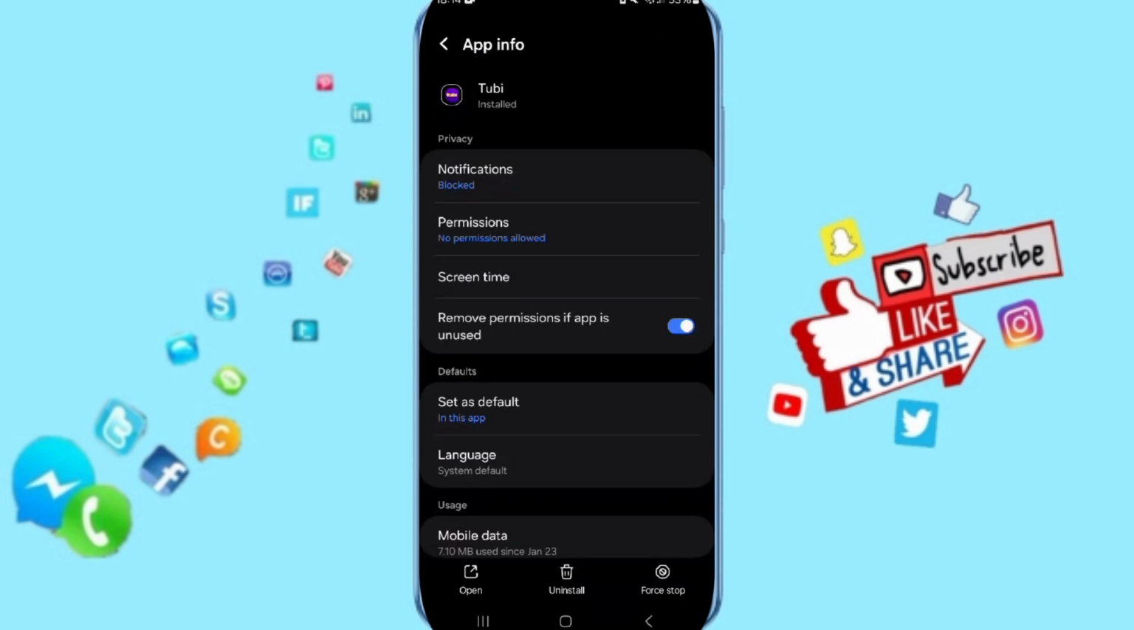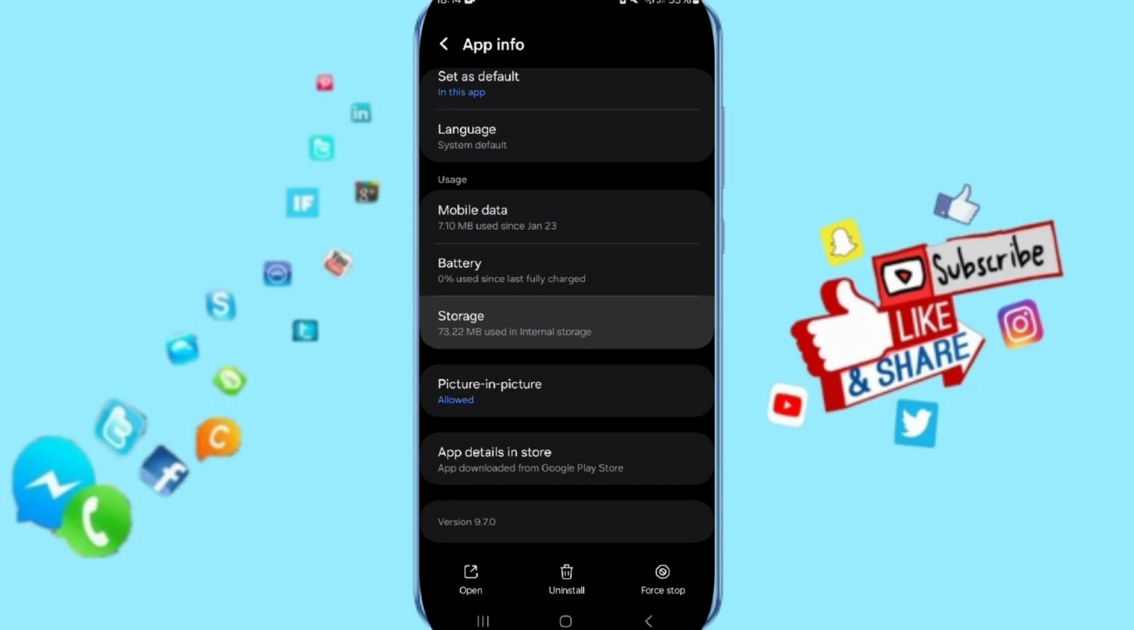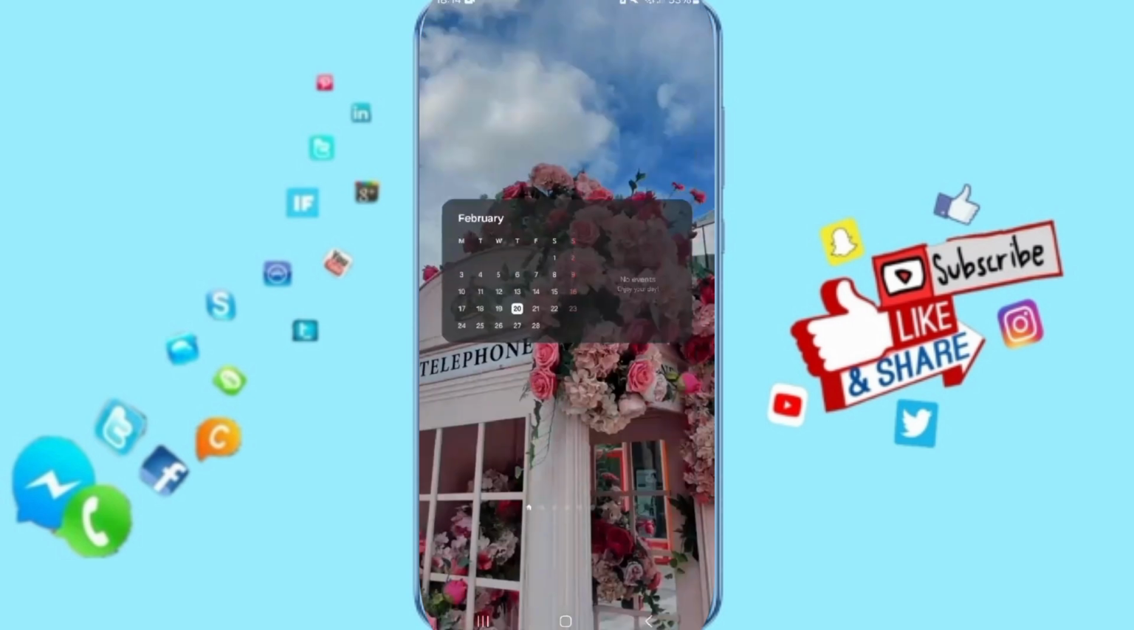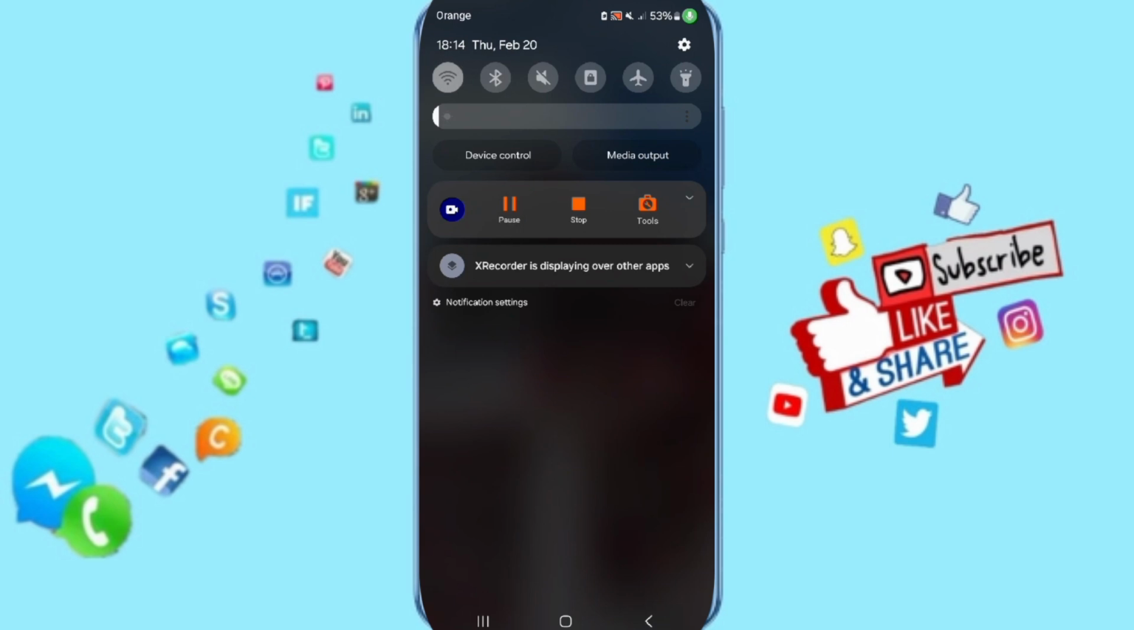In this page of app info, you will click on force stop and you will click OK. Here you will click on storage. Then we click on clear cache. In the end, you will turn off your Wi-Fi and you will turn on your Wi-Fi again to fix that problem.